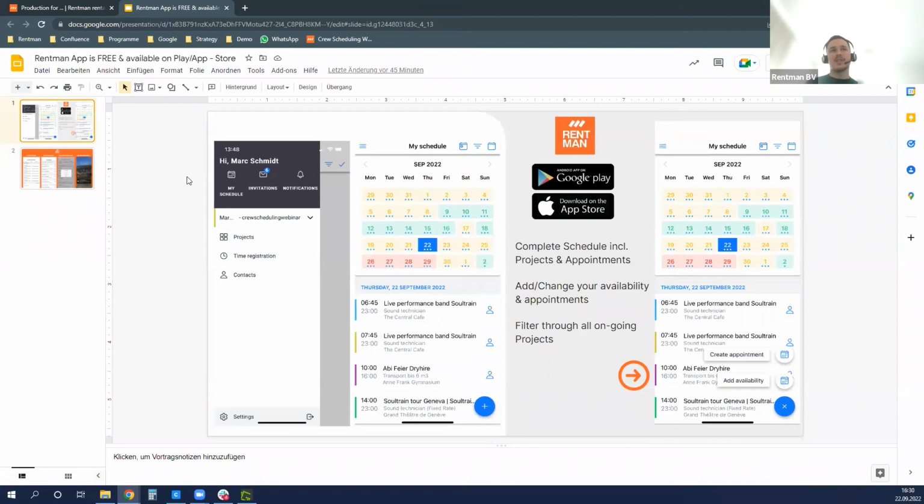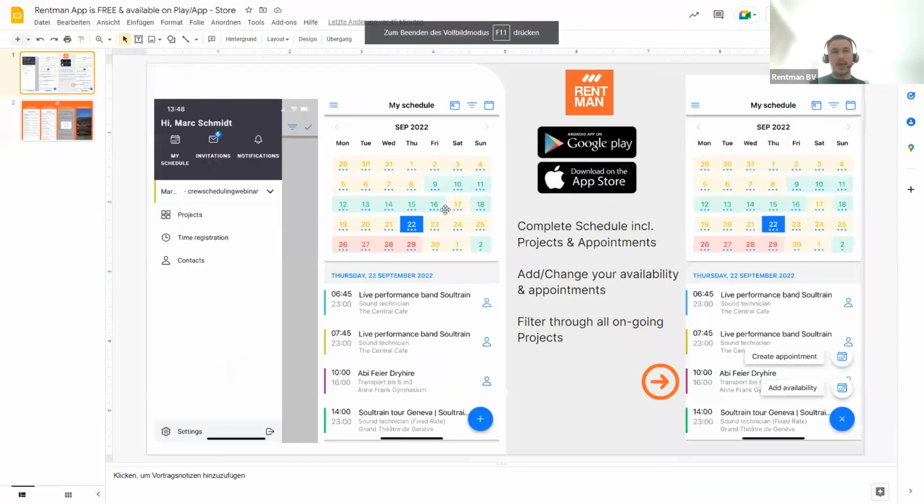It is because Zoom sometimes makes videos a little bit laggy, so I prefer to show you a little bit of screenshots from my Rentman app. We can see, for example, here. Let me just make it a little bit bigger. We see here, for example, my schedule, which you also saw on the browser application.